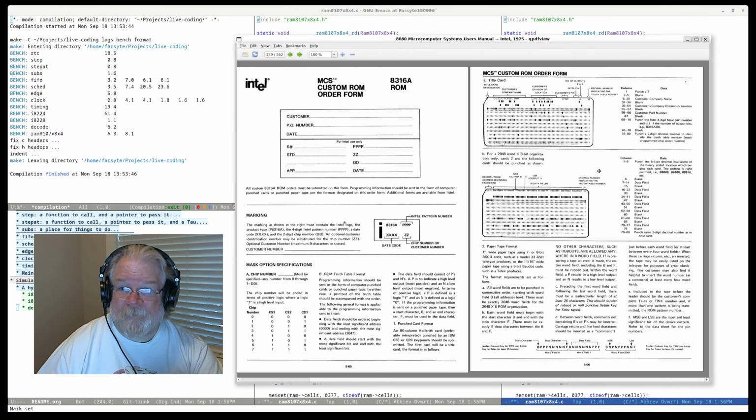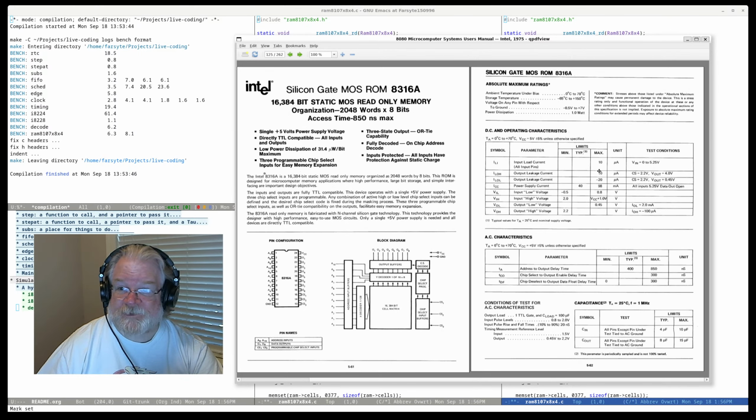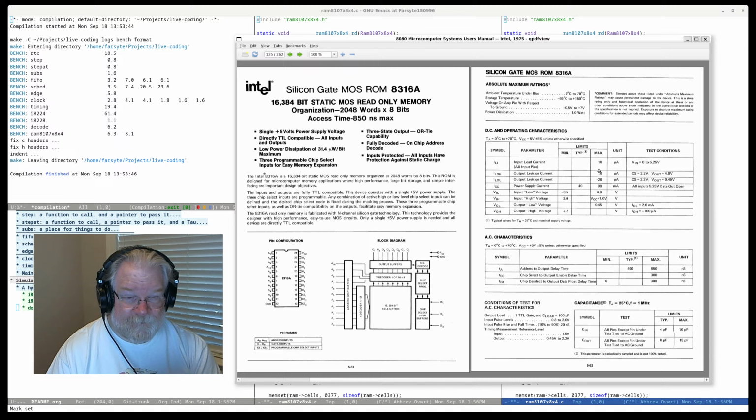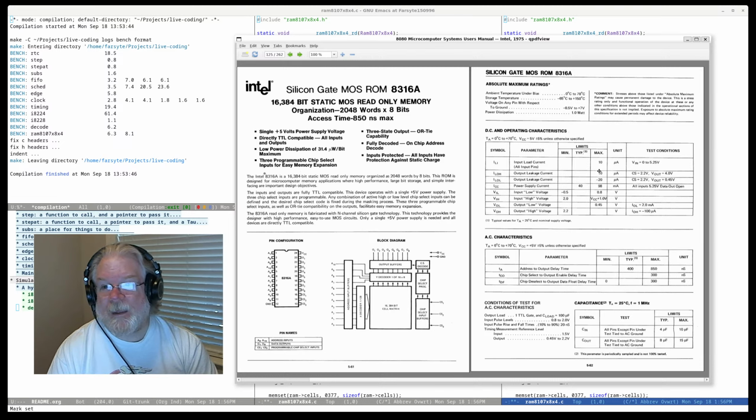So the big one is the 8316, which is a 16 kilobit ROM, mask programmed, 2048 words, so it's 2 kilobytes of memory. Access time is 850 nanoseconds, so this takes 2 T states to read, so this will need a wait state.